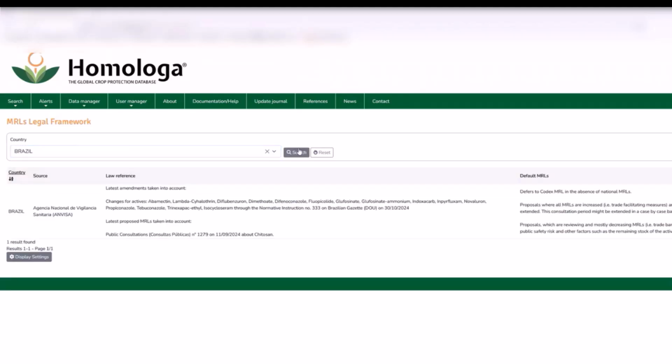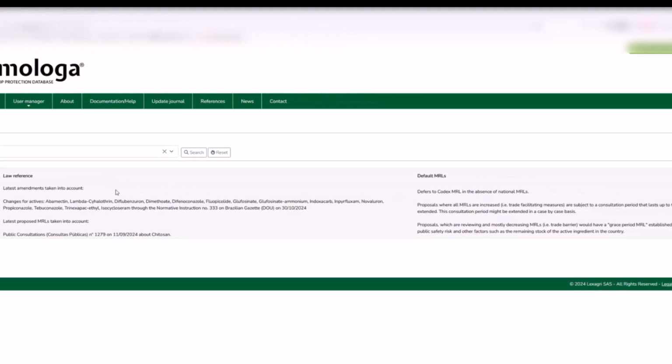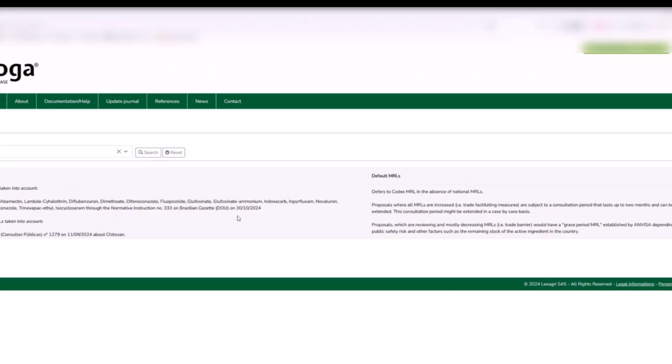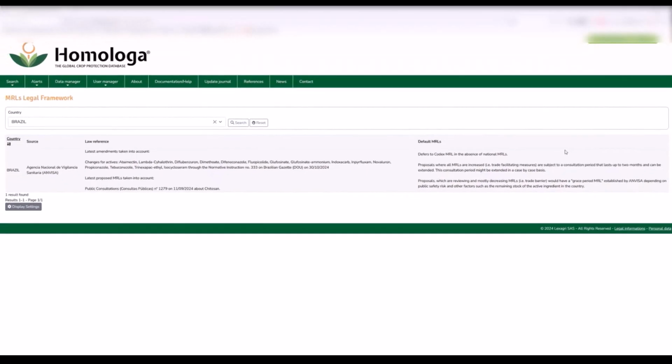If I select Brazil, you can see that this is the structure of the results in this module. We have the country, and the source for that country. In this case, you can see that it is coming from the ministry in Brazil, Anvisa. Then we have a law of reference with the latest amendments that we are taking into account. You can see all those descriptions. And we have the default MRLs on the right. In this case, Brazil in the absence of national MRLs, defers to Codex values. And there is also some other important information included in that default MRLs.